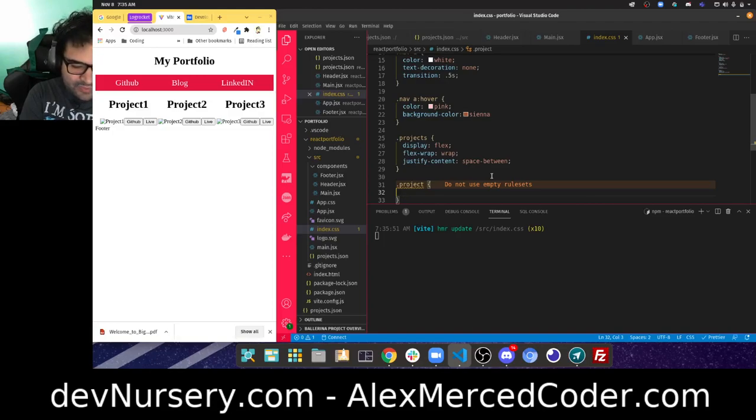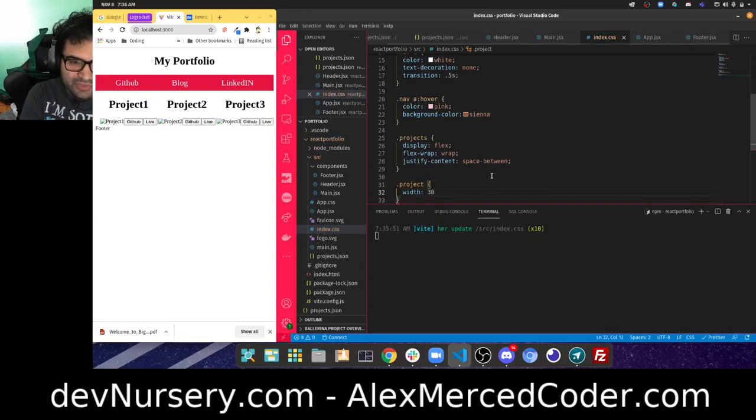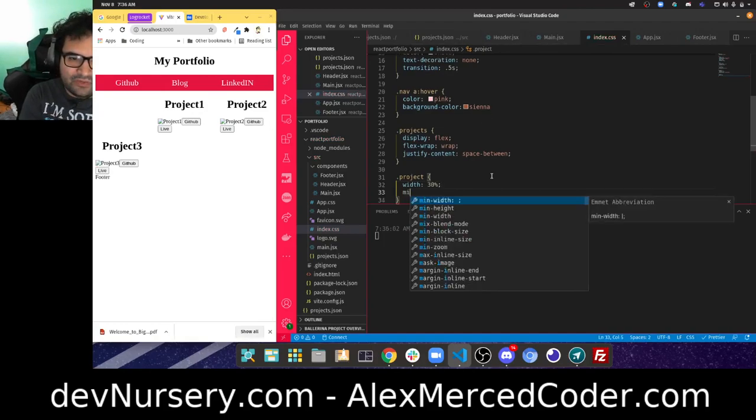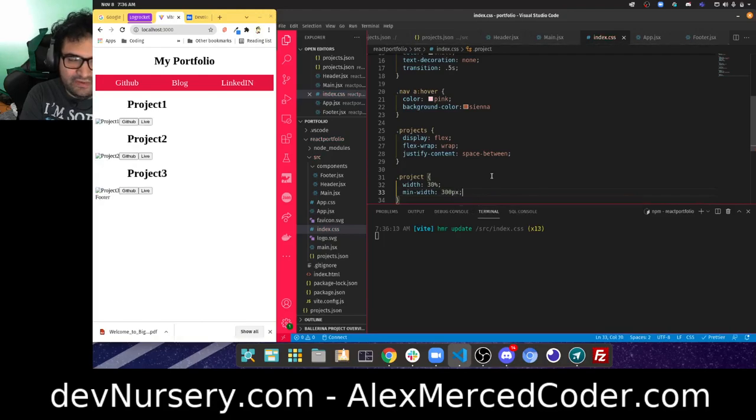So usually what I'm going to do is say width is going to be 30%, so a third of the page. But as the screen gets smaller, that becomes pretty small. So then I do a min width of 300 pixels, which should work on the smallest screen size. Now, you see that's still flush to the right.